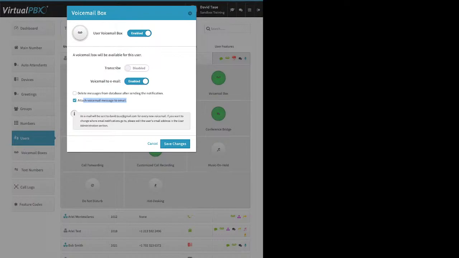When they hear that main greeting, they can enter *97 from a cell phone or landline. They can do it from a VoIP phone, but from their own VoIP phone, they can do *98. That takes them directly to their voicemail box. So they can listen to the message over the phone. They'll have the option to delete a message or mark it as listened and saved for later.